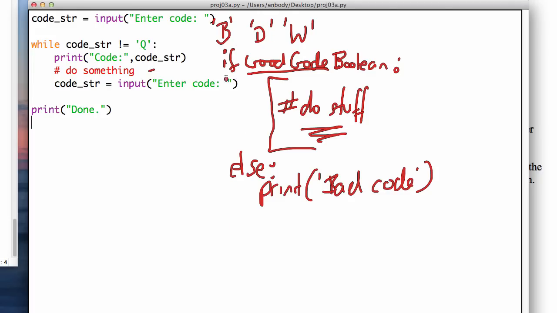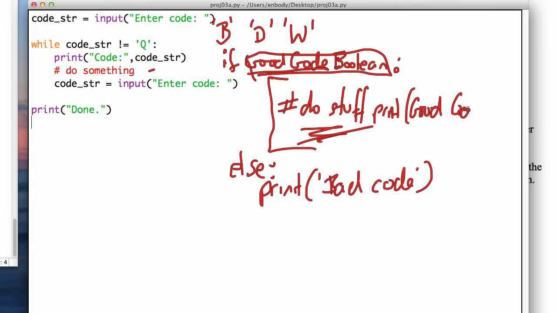So if I get good code, that is, somebody gives me a B, a D, a W, then I'll do stuff. Otherwise, I'll print bad code. And for doing stuff, for right now, I'm just going to print good code, just so I'm doing something. And the reality is, in here, you'll have many lines of code. Let's see what that looks like.